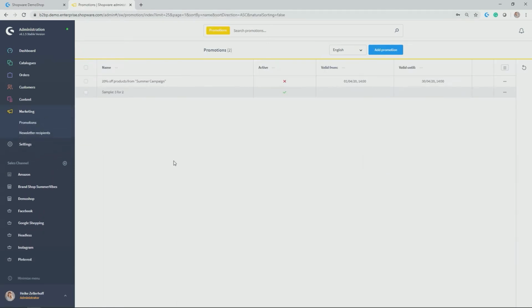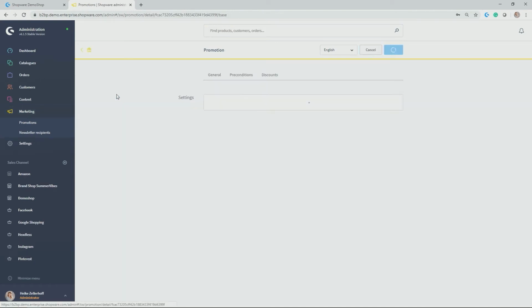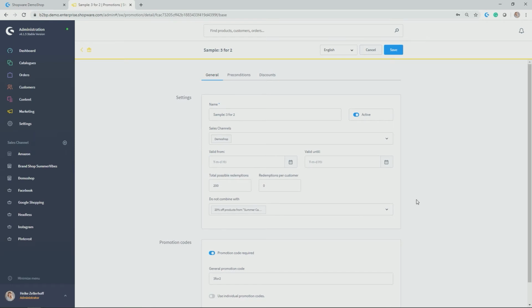Now let's make a real example for the storefront, and let's have a look for this with the discount sample 3 for 2. So 3 for 2 is quite a common discount. So you have 3 items in your bag and you only pay 2. And in my case, the cheapest third one then should be for free.